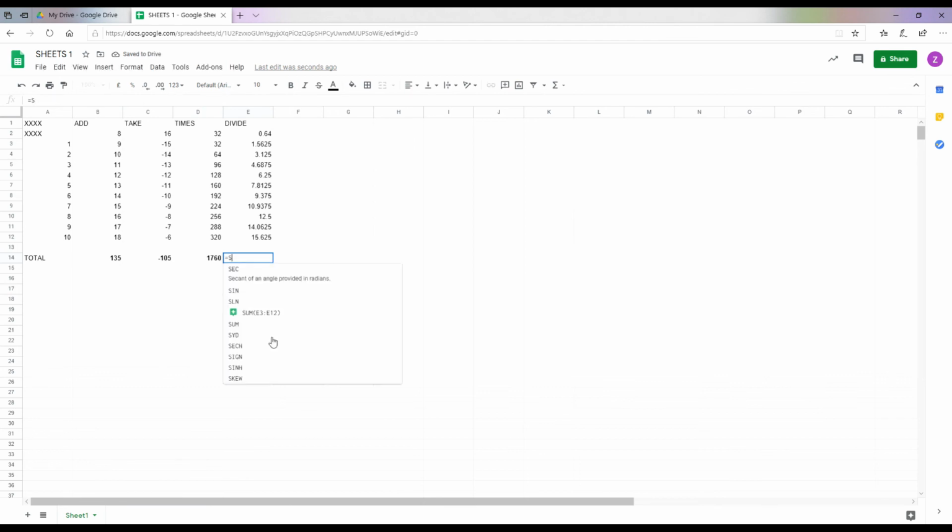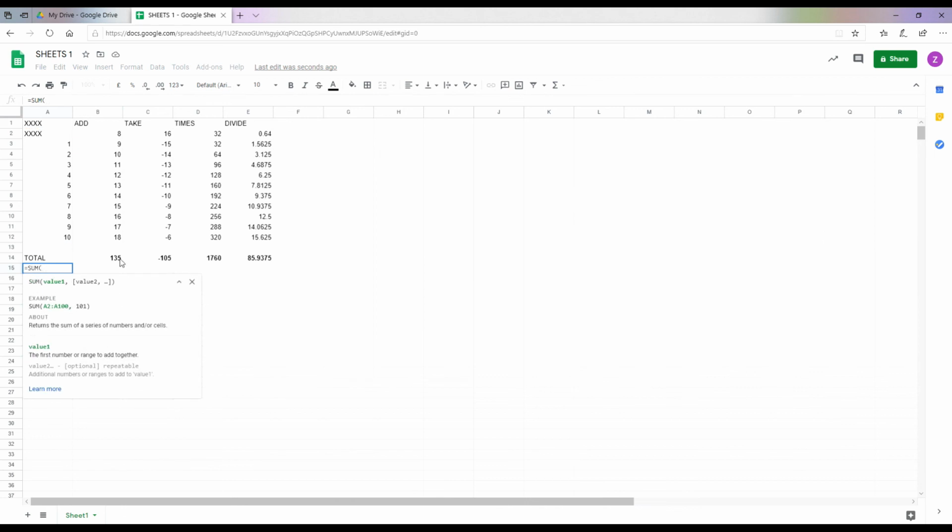So equals sum, open brackets, again miss out the top one, close the brackets, press enter. And this one did work, but I'm going to make it bold just to keep all of those the same. Finally, underneath where we've got total there, we're going to do a final sum. So equals sum, open brackets, and we're going to add up the 4 sum columns that we've done, close the bracket, and there's our total for each of these.